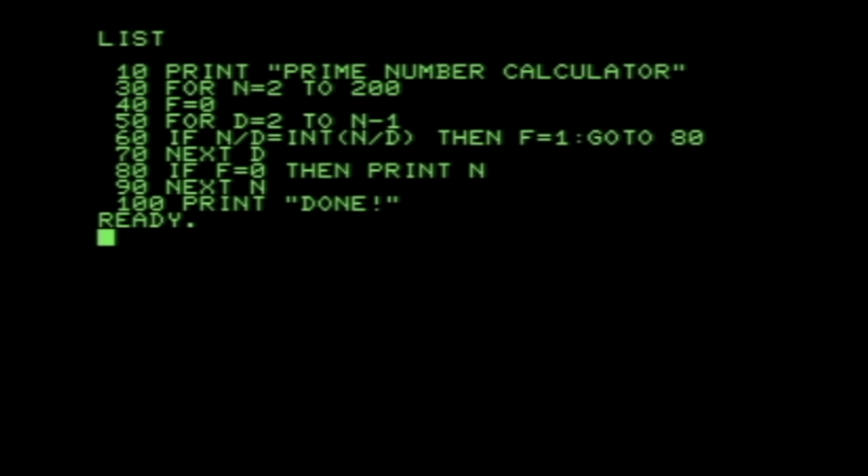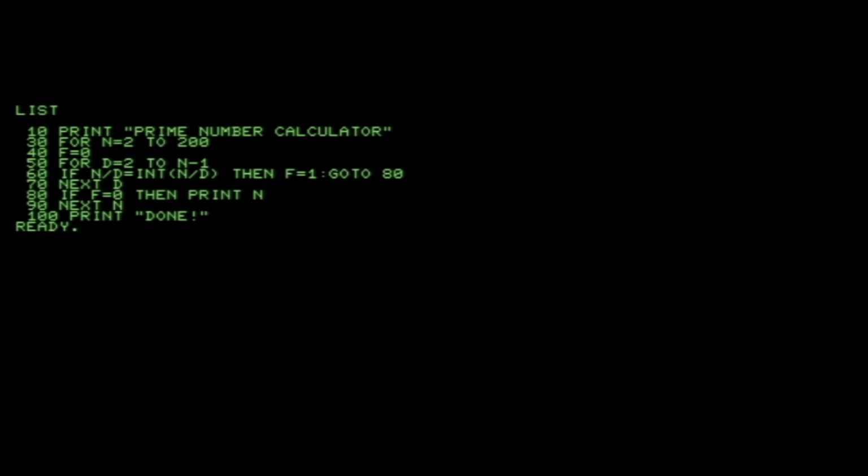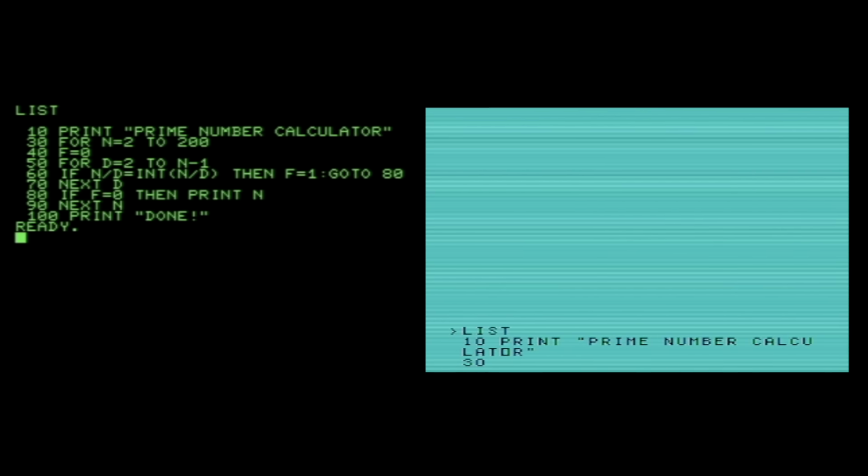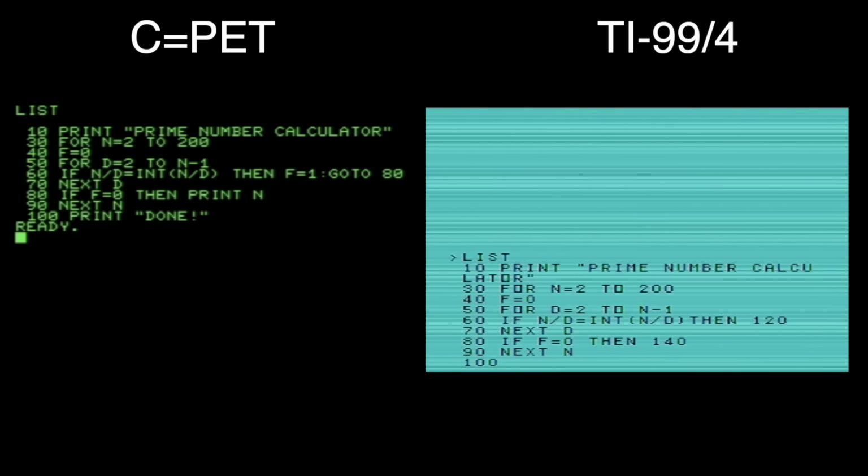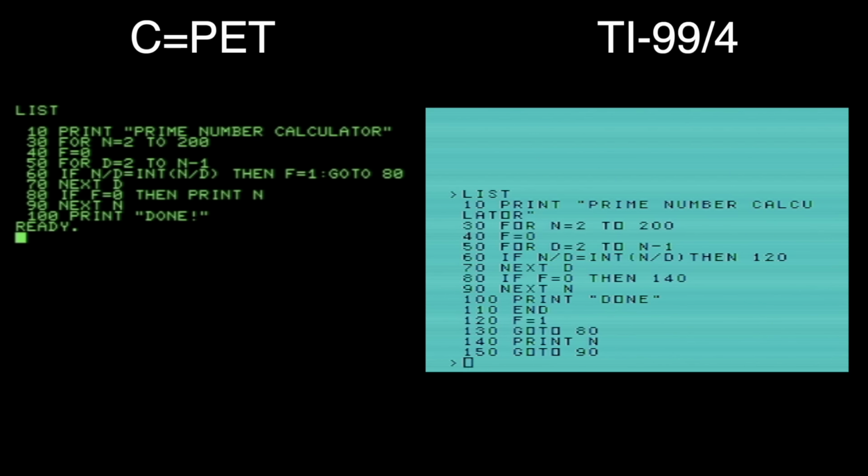Now I figured a good way to illustrate the inefficiency of this would be to write a small program in BASIC on the Commodore PET. It's designed to find prime numbers between 3 and 200. Now I wrote the same program on the TI-99 with a few small changes to accommodate the weird syntax of TI BASIC, but otherwise it works the same. Now let's run them and we'll see how it goes.